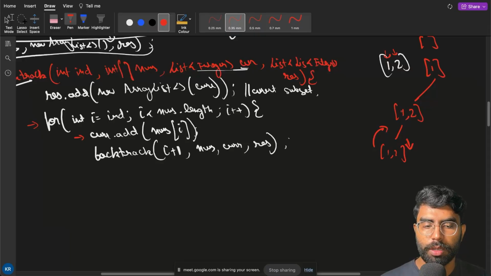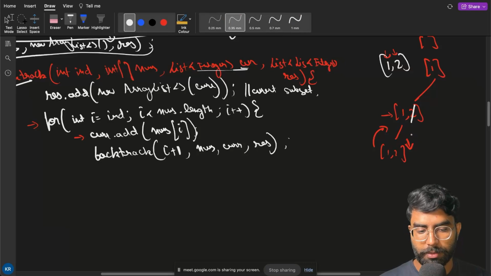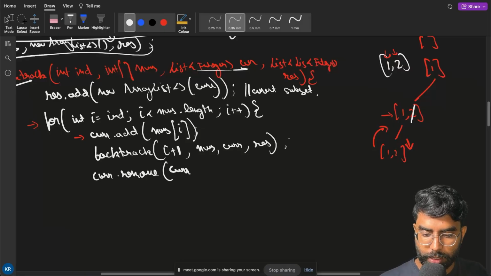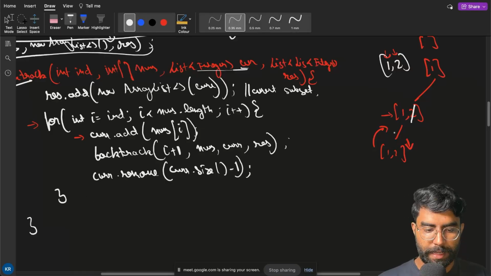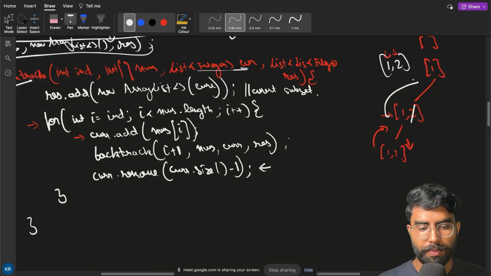What we need to do now, it's completed, we will be backtracking, right? Remove this element. So current dot remove last element, so it will be current dot size minus 1, and that's it, right? So when we are at this point, it will remove this. It will remove 2 and will go up, right? Because this call is also completed, right? Got it, guys?